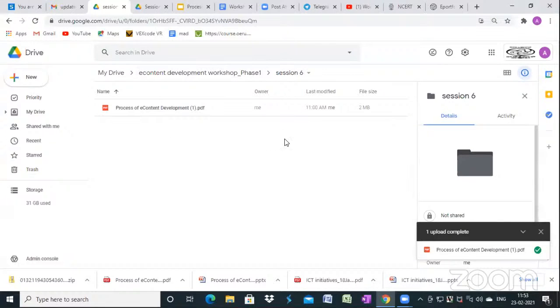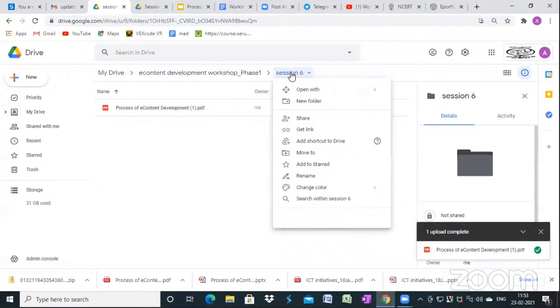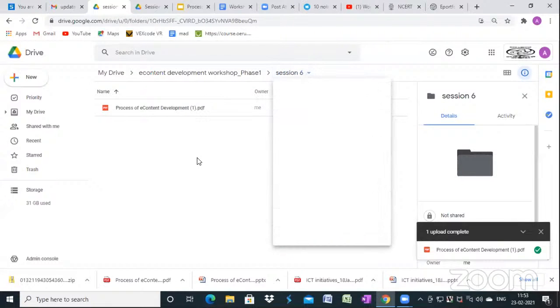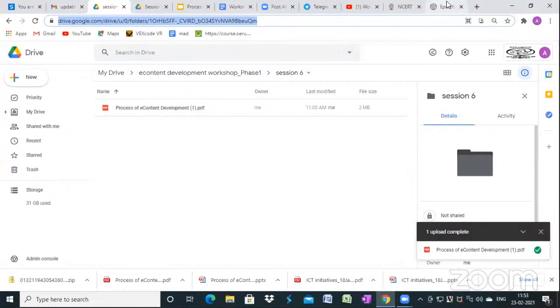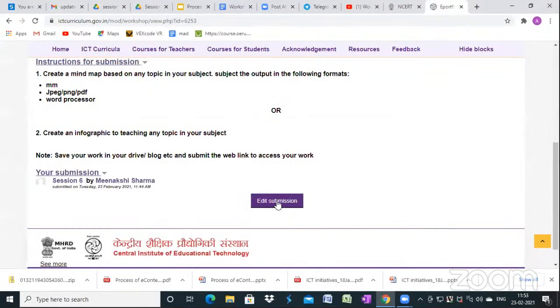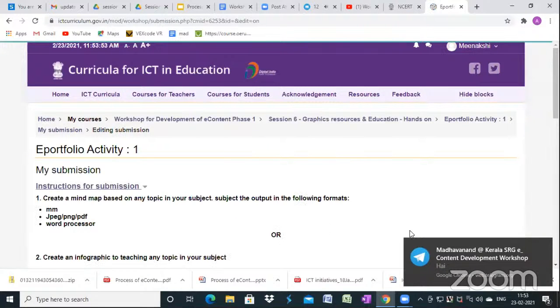Now you need to submit the link of session 6. So click on session 6. Already this is session 6. There is a link at the top, in the URL bar. Select this. I'm just pressing Ctrl C to copy it. Come to the ePortfolio. Since I already submitted, now Edit Submission is there. Otherwise, Start Submission will be there.